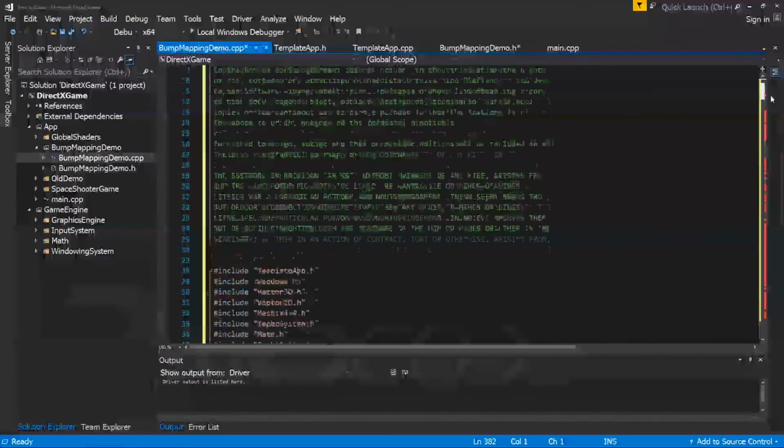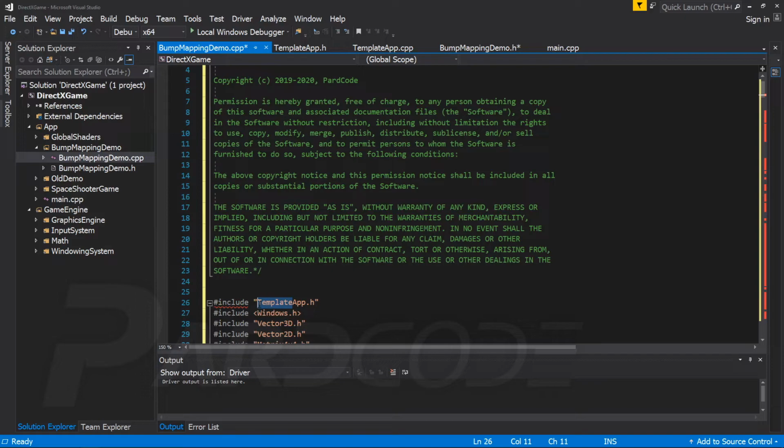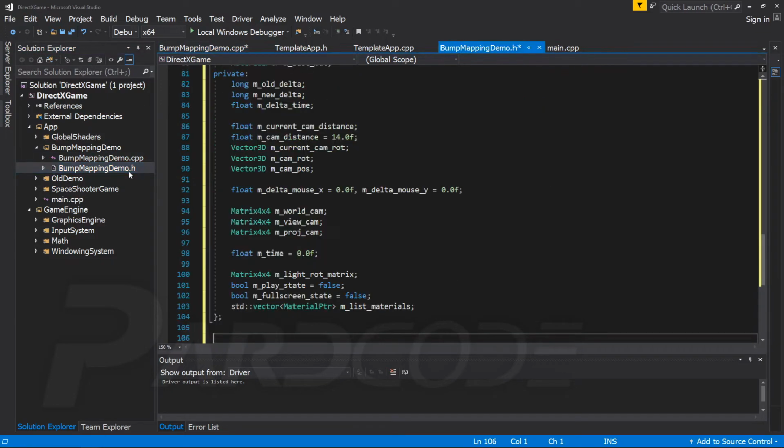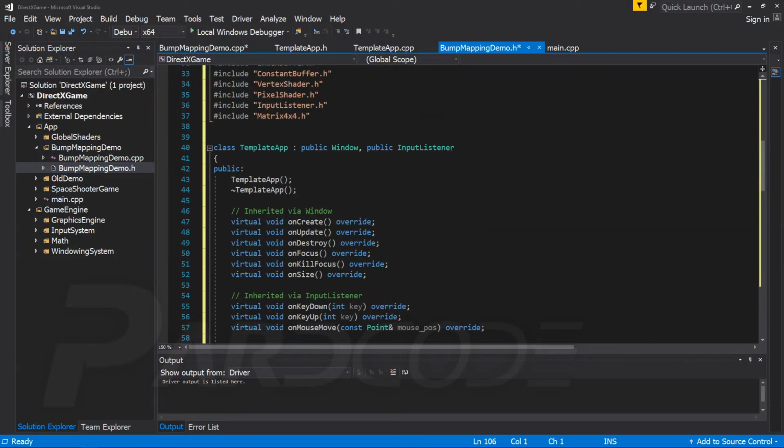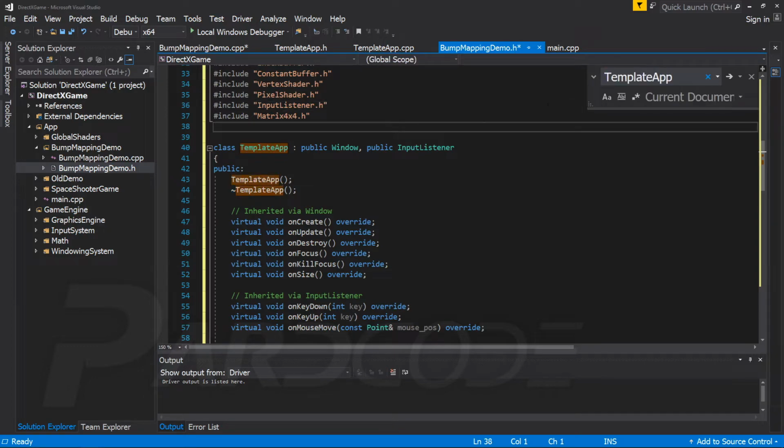At this point, we have to rename the class name across the two files, from template app to bump mapping demo. The quick find window can be accessed by pressing Ctrl F.